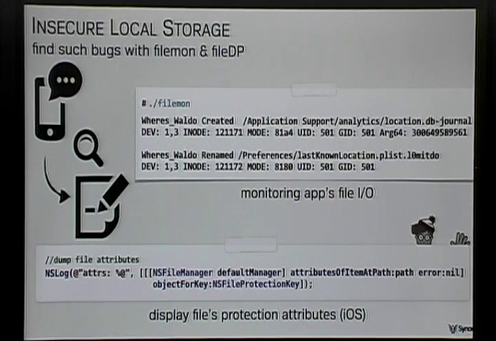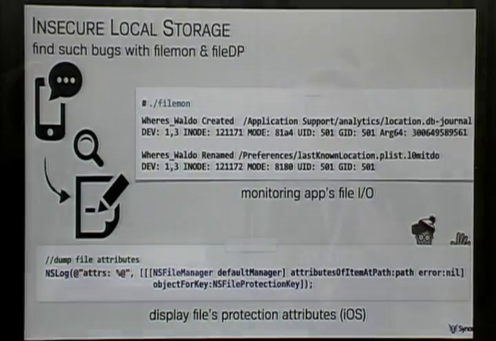You can then go look at those files to see if there's sensitive information, such as users' geolocation coordinates, in those files. Now, iOS files are automatically decrypted at boot time. So yes, those files are encrypted by default, but if the attacker can boot the device, they can access the files, because iOS automatically decrypts them before the user has even entered a passcode, unless the developer opts into the data protection API. So that's where file DP comes in.